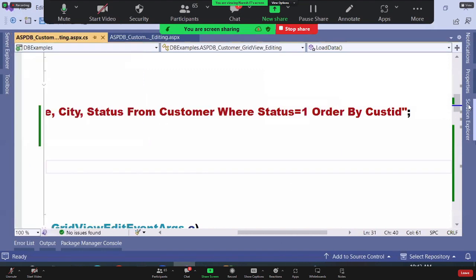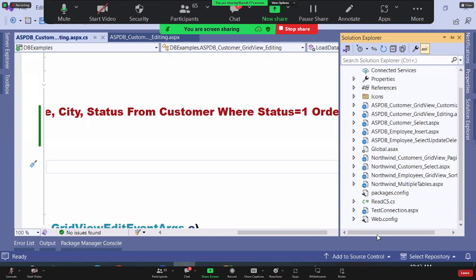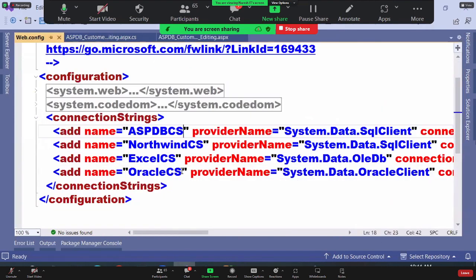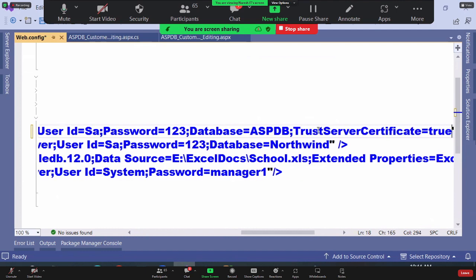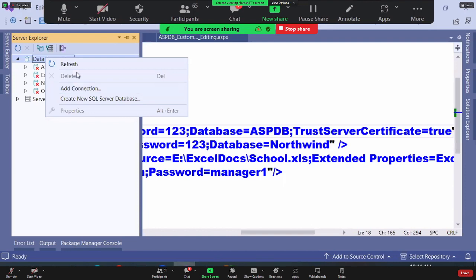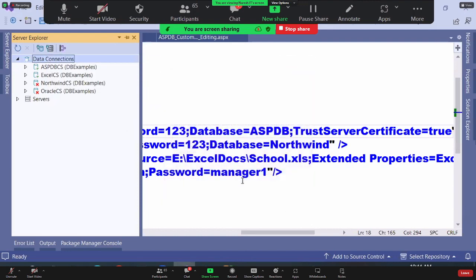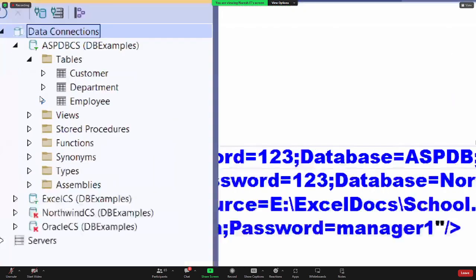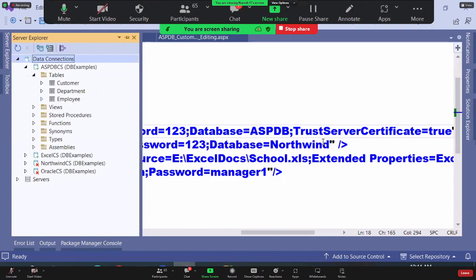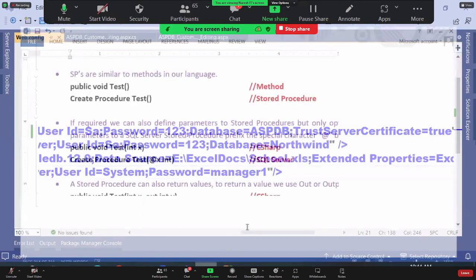Certificate is not working. Just a second, guys. Actually, we need to add one additional attribute, I think. First, server certificate equals true. Just a second. Yeah, that's why it's not working. That's all. We need to add an attribute called trust server certificate.